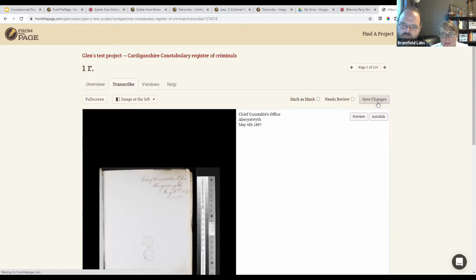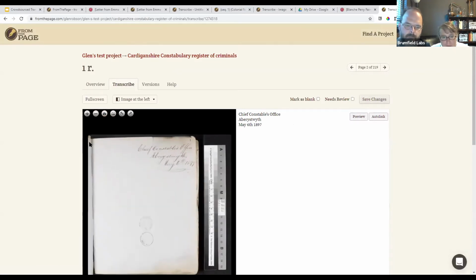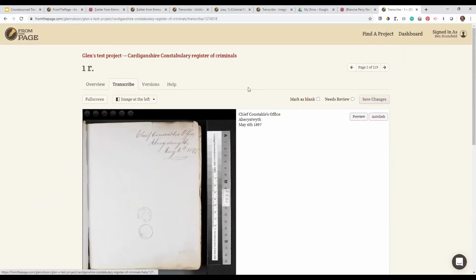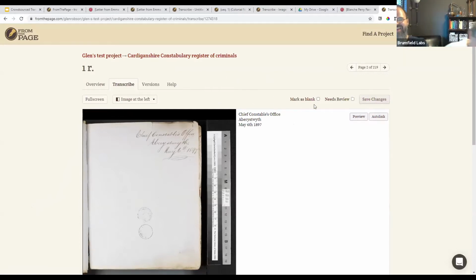Save that. So now Glenn will have more than one page done. That's right, and hopefully I spelled Aberystwyth right. I was very impressed. I was too. I don't think I've ever tried saying it out loud, but I've definitely read it before.